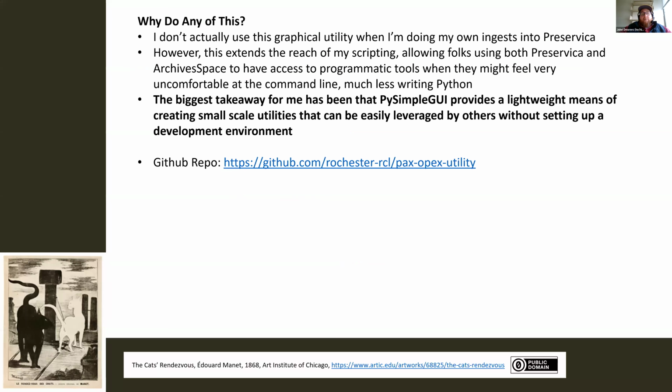But the point of this was there is a small community of practice that has been built up around this particular linkage between these two systems, and they just have a lot of frustrations with how fiddly this is and how difficult it can be to implement. So as a professional service opportunity and a learning opportunity for myself, because I really wanted to learn PySimpleGUI, I've been working on developing the utility to be of service to the rest of that group.